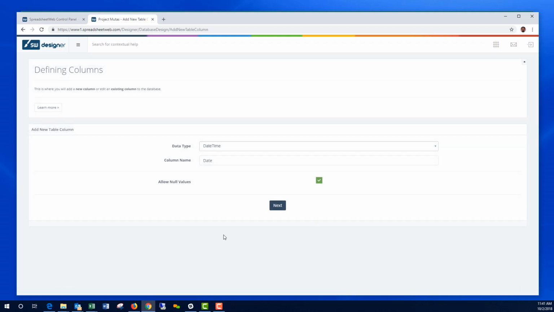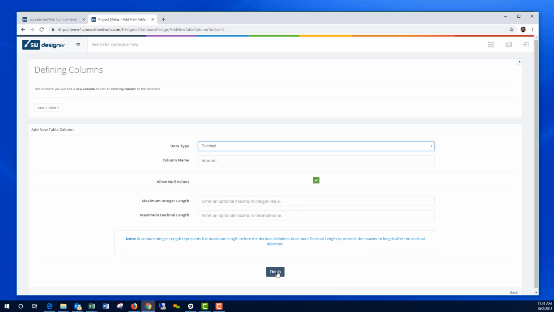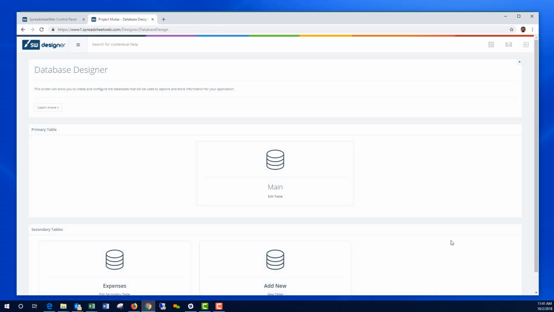Okay, so it detects all the columns and the column types. Remember, I formatted that column. There was a reason for that, because if I format it, the system will detect the format types. It detected as date time. Next. Description, string. Category, string. And amount should be decimal. Hit finish. So we have the database.